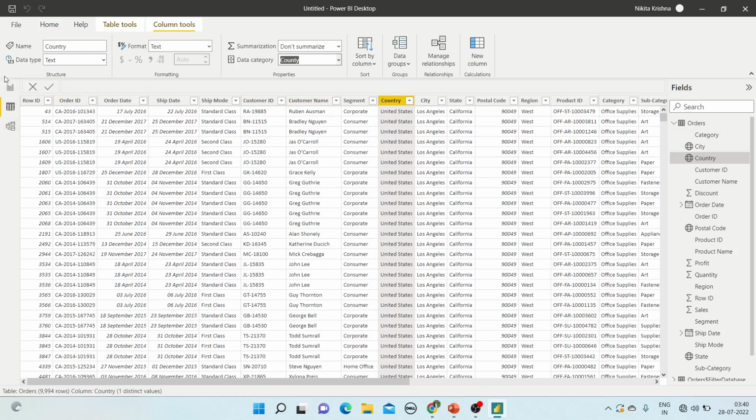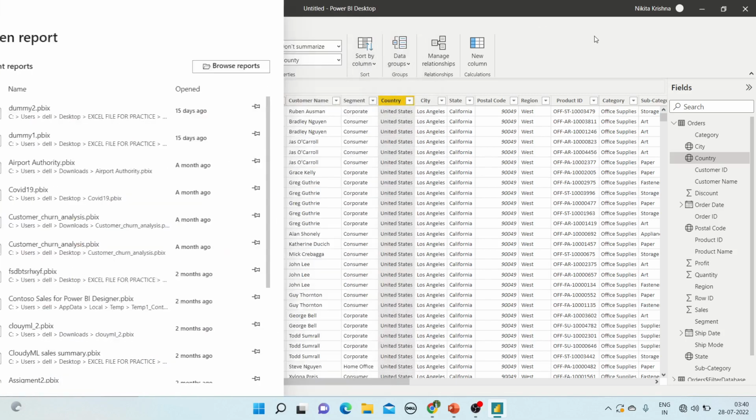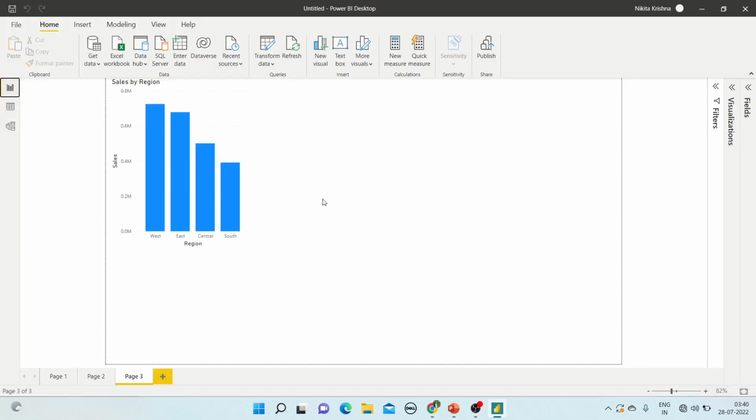Now apart from these two, we have another tab that says model. Basically this is used to create relationships, which we will be talking about. But first let's go to report view again, and in the home tab we have discussed data. Then another one is transform data, that also we will discuss in detail, but let's keep it aside and discuss it later on.